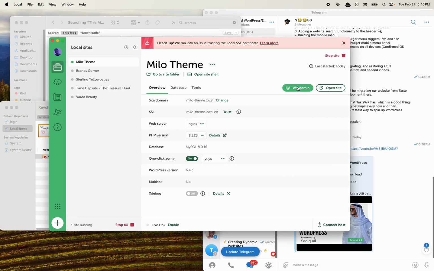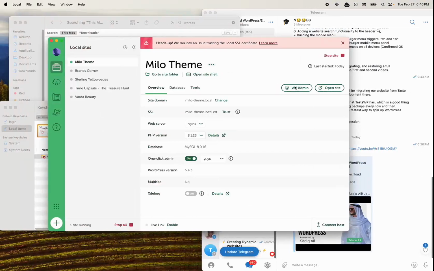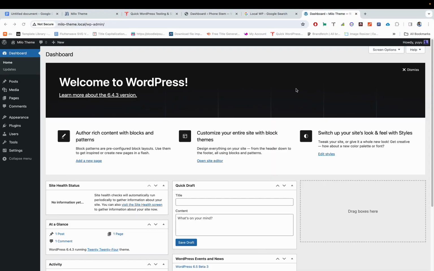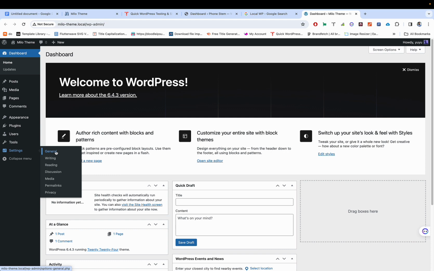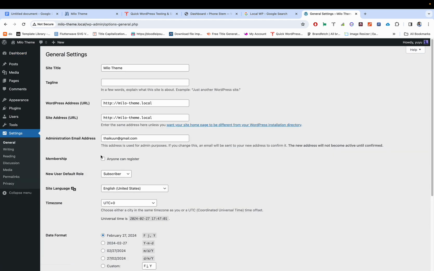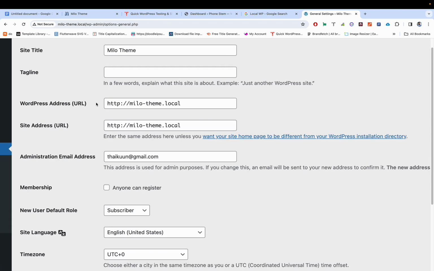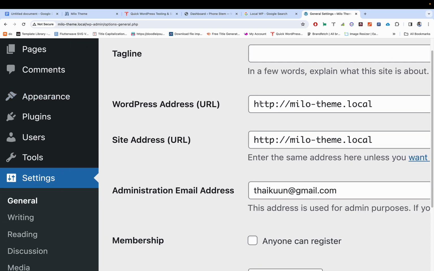All right, so I'm just going to click on WP admin again, because remember I've closed the website. So let me just click on WP admin again. It's still not working. All right, I think I found the issue. I'm going to go to settings and then to general. Now you can see that our WordPress URL is on HTTP instead of HTTPS.